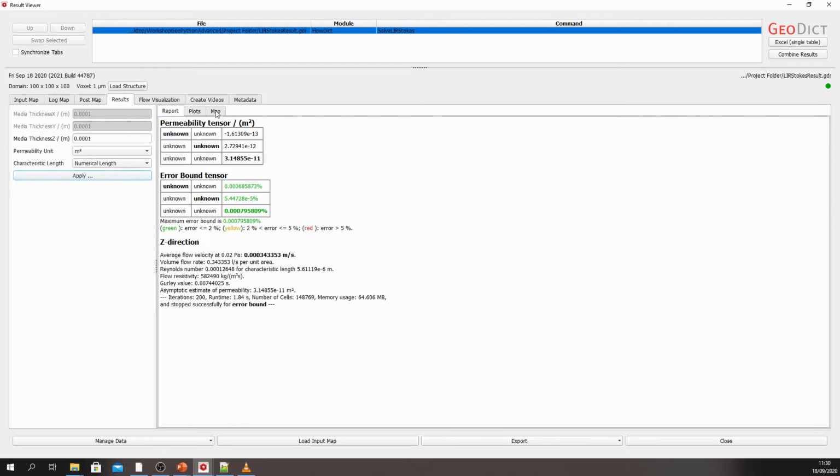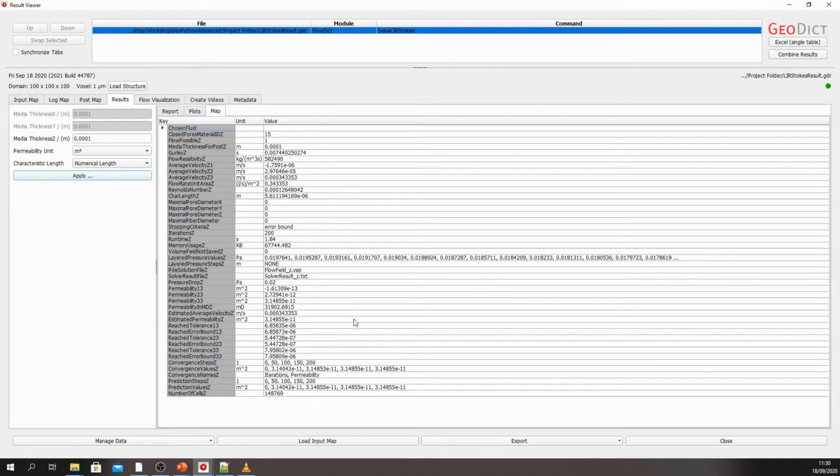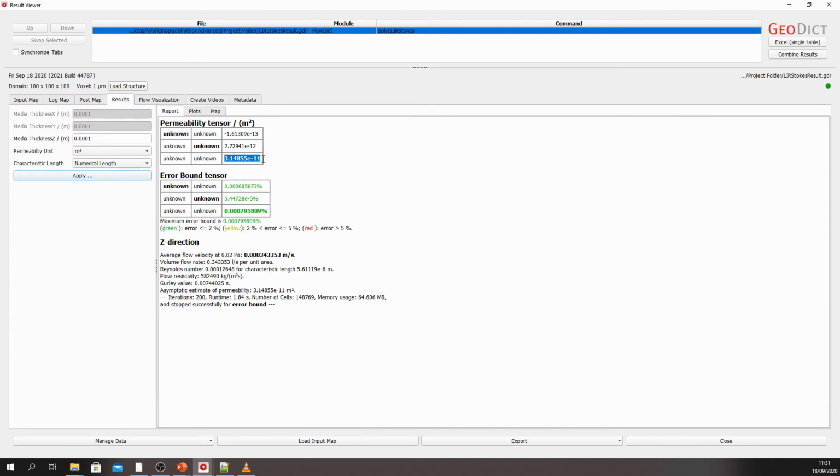Let's go to the Map tab up here, which shows you the actual internal data structure of the GDR result file. What we saw before was a human readable report, and now we see the actual dictionary which makes up the data. If we look through these key value pairs, we note that there is a permeability 3.3 entry down here. And this corresponds to this entry of the tensor, as we can see, because the values match.